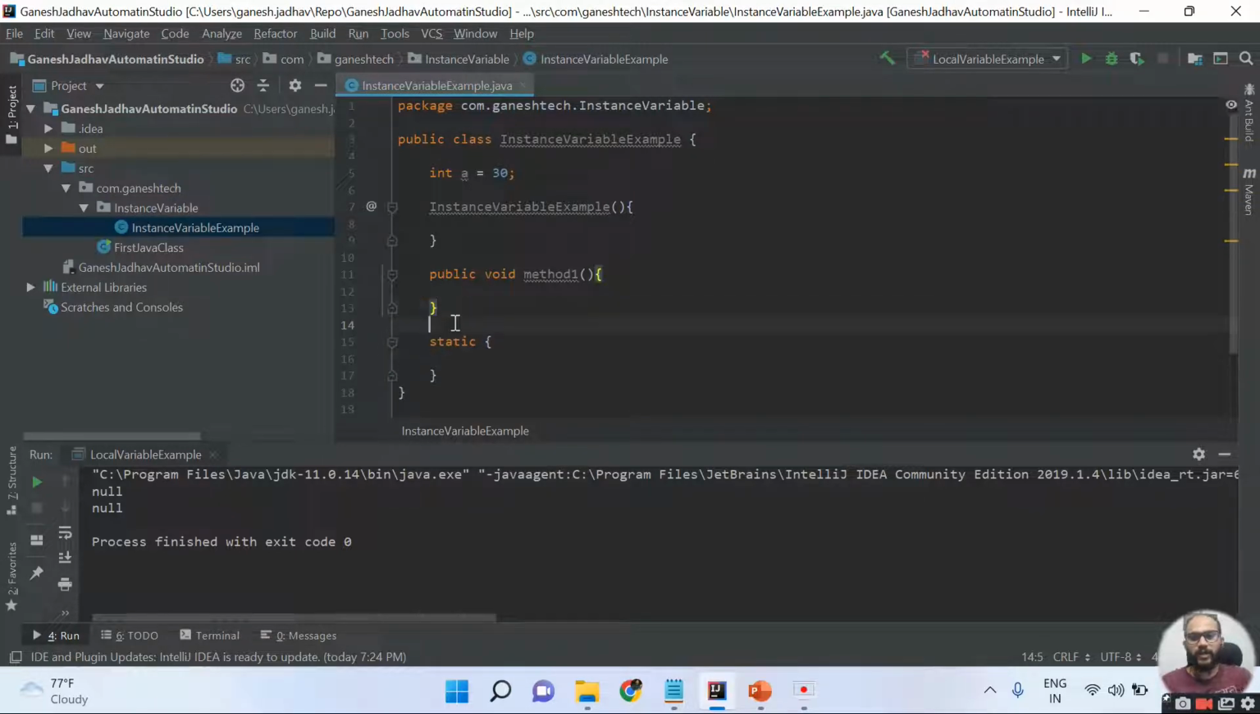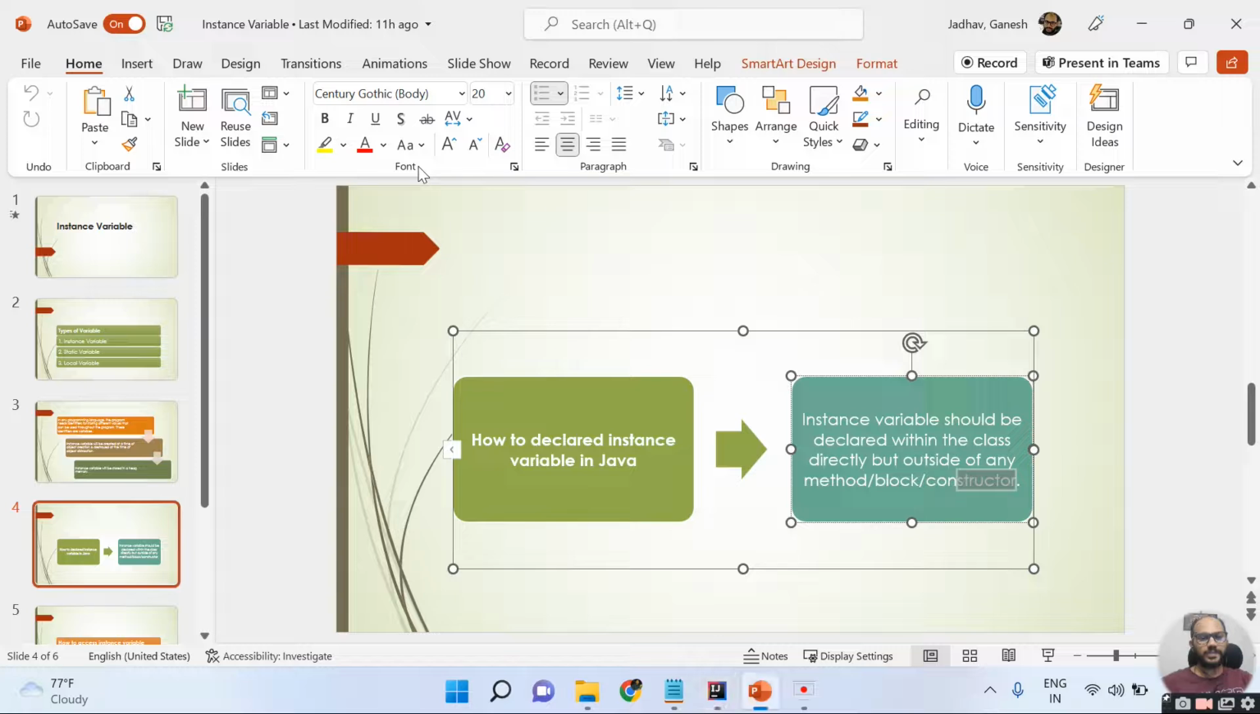If you wanted to define any instance variable, you must define it within the class, but outside of the constructor, outside of the method, and outside of the block. This is the fixed term we have, and that is why we are calling this an instance variable. This instance variable is used throughout the class, guys.